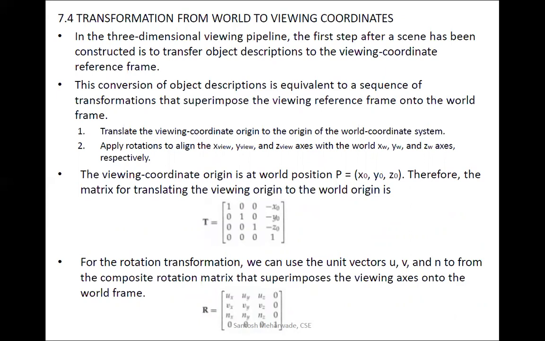Assume that you have created the model and it is there in the world also, but if it is not present in front of you, are you able to perceive the image of that particular object? No, right? Once the object has been brought to the world, next we have to keep that object in front of the viewer. So we are transferring the object description or object reference frame to the viewing coordinate frame.